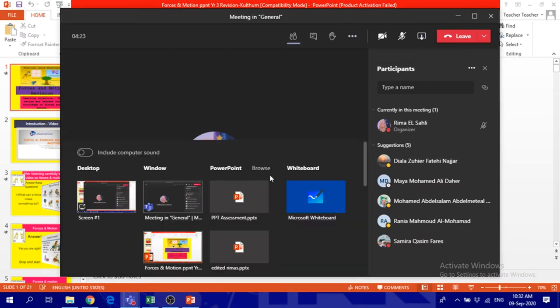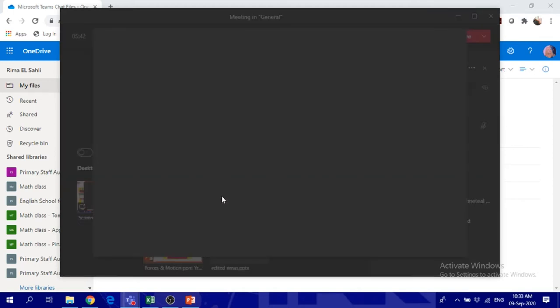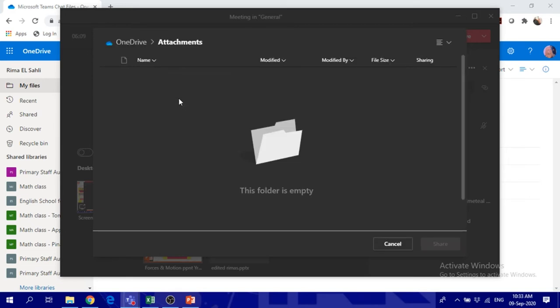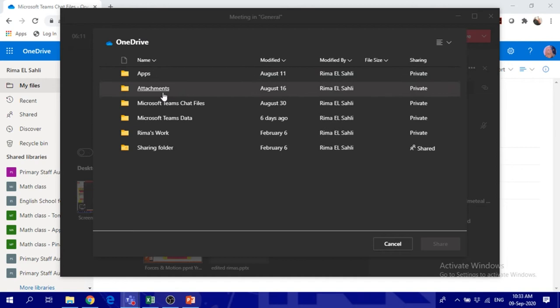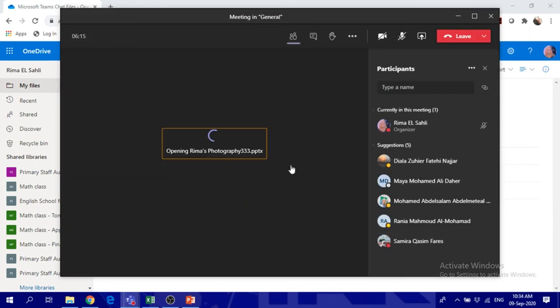Another sharing option, which is PowerPoint. Sharing PowerPoint. You need to upload them here, like I uploaded. If they're not here, you browse. You can upload from your computer, or if you have anyone in your OneDrive, to upload it. Where is the PowerPoint? This one. Share. Okay. Then it will be uploaded here and they will be able to see it.